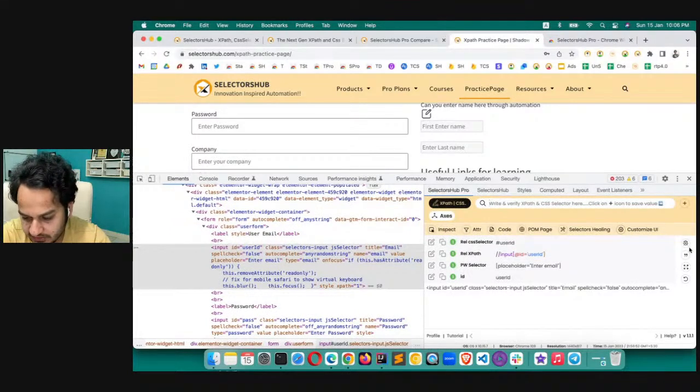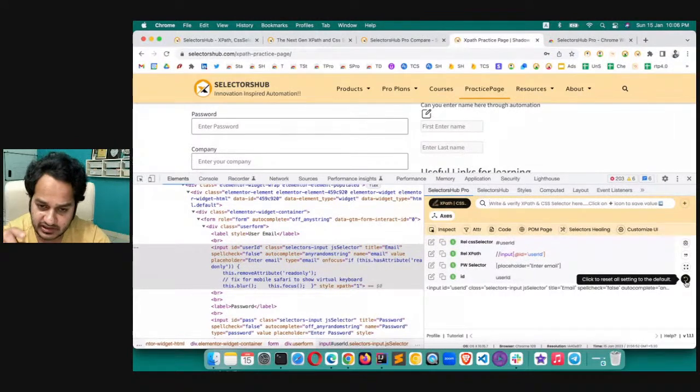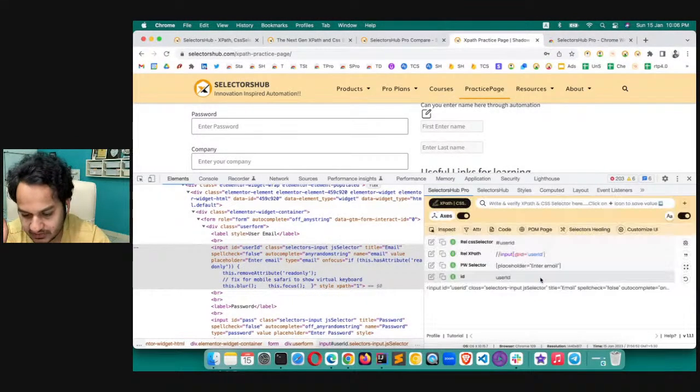Okay, let me explain these buttons as well. So here, this is the reset button. If you have done any configuration and you want to reset everything, click on this and it will ask you for confirmation. And then it will reset everything, whatever settings you would have done.